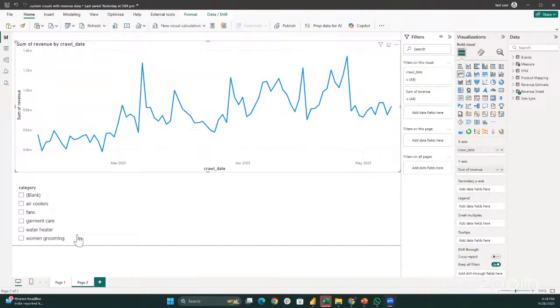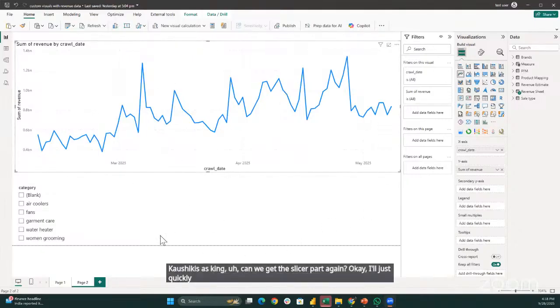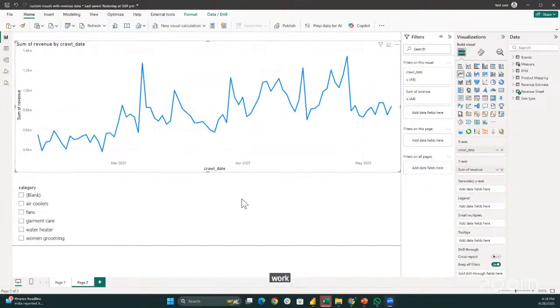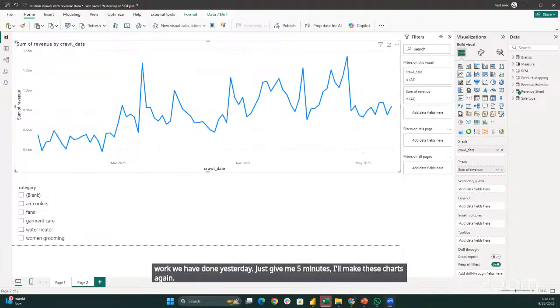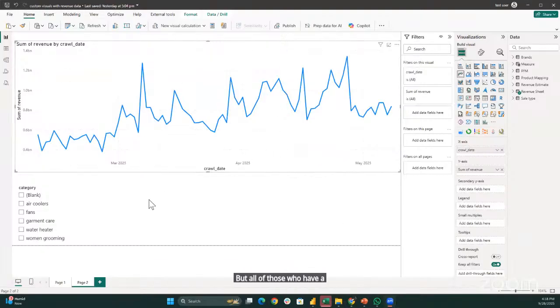Kaushiki is asking, can we get the slicer part again? Okay, I'll just quickly recap in terms of the work we have done yesterday. Just give me 5 minutes. I'll make these charts again. But all of those who have a doubt in these charts can just ping in the chat.